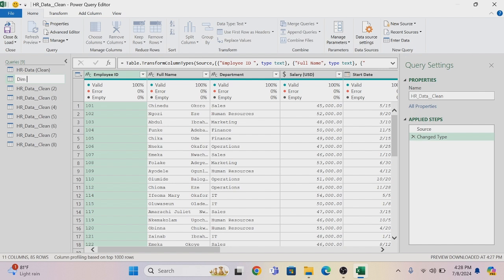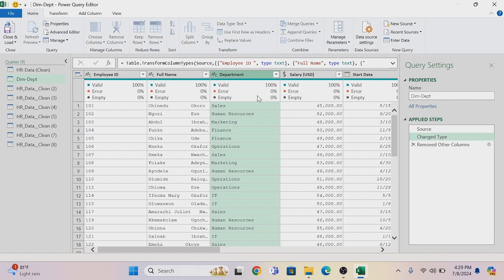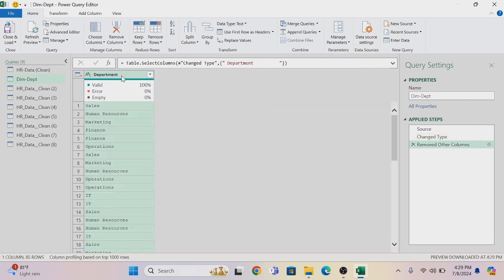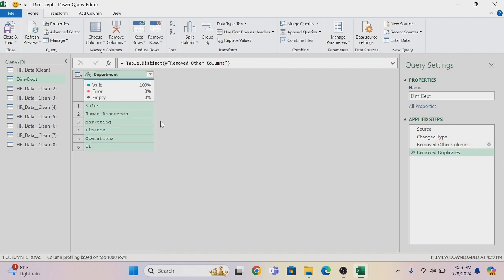Just write dim department. So let's start with that. So dim dept, enter. For this, we need just our department. So I click on department and say remove other columns. Right here, we're going to remove duplicates. Right click here and say remove duplicates.